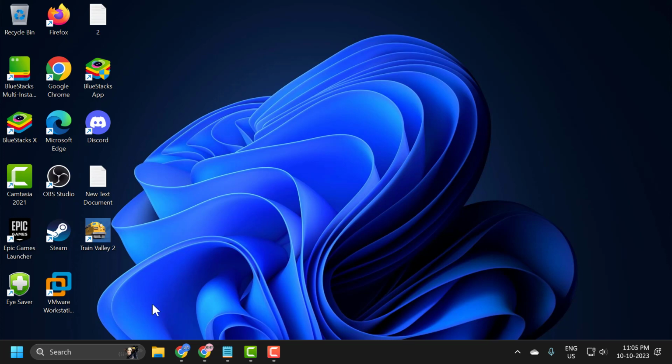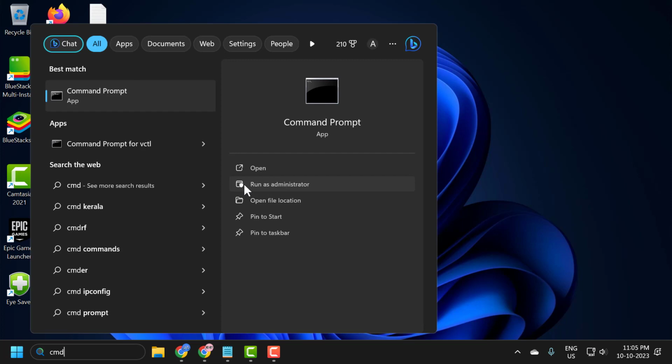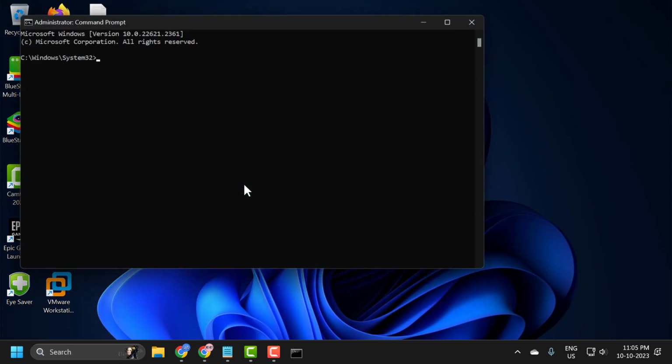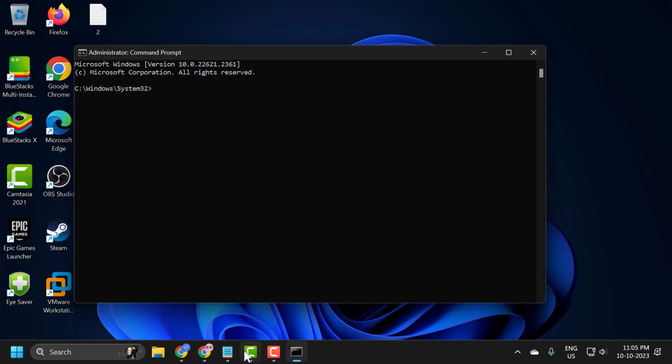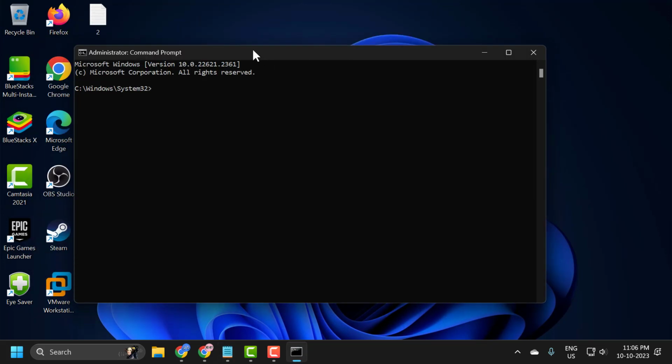Let's fix it, guys. You just need to go to the search menu and type cmd, click Run as administrator, and select Yes. Now you just need to check my video description for the commands used in my video. Copy the first command, tap the bar, right click, and paste it in, press Enter.